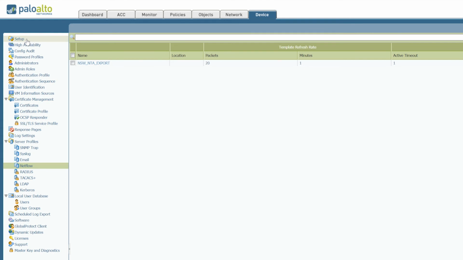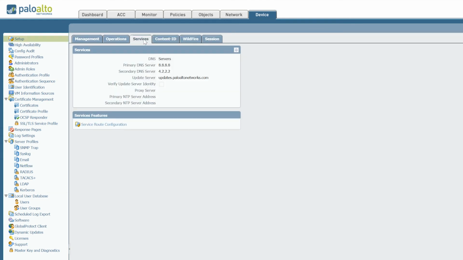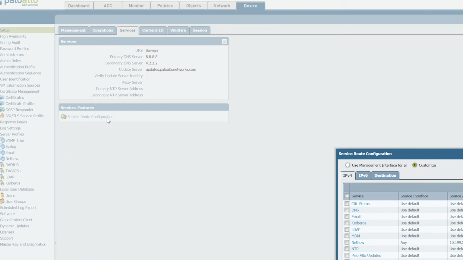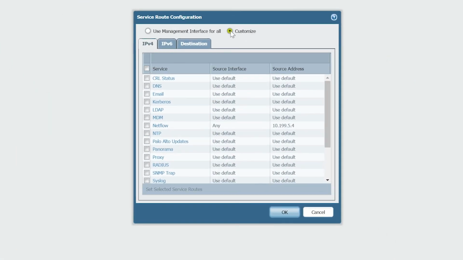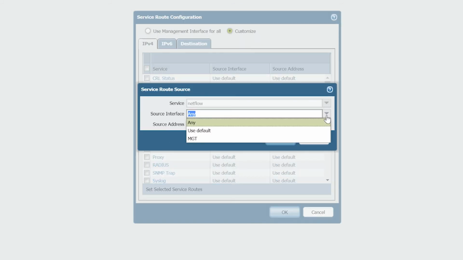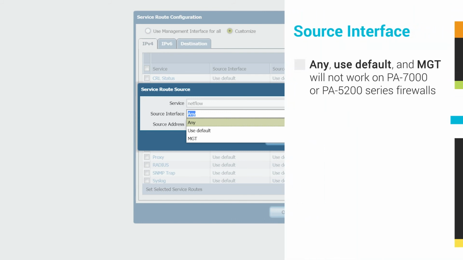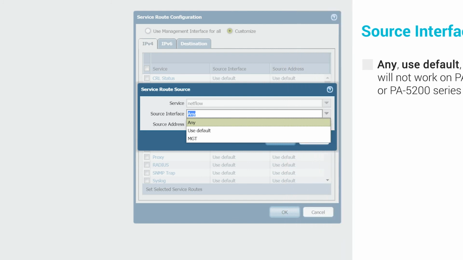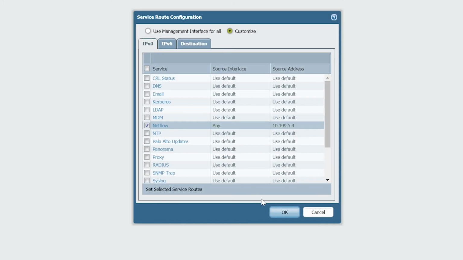Select Setup from the list on the left, and then click the Services tab. Click Service Route Configuration at the bottom. Select Customize, IPv4, and then click on the word NetFlow. Select Source Interface from the drop-down list, and then select the source address that will be used to send the NetFlow data. Any, Use Default, and MGT, or Management, are not valid interface options for sending NetFlow records from the PA7000 series or PA5200 series firewalls. Click OK to exit from the service route source, and then OK to exit the service route configuration.